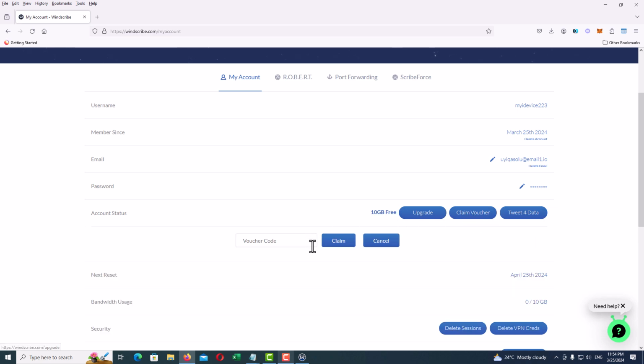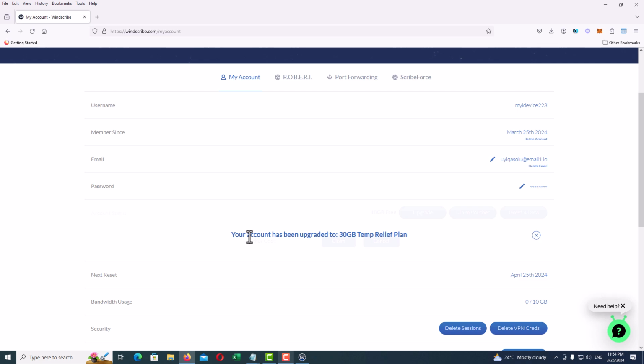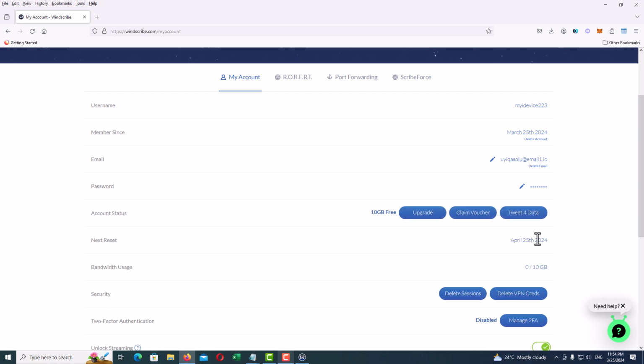Now in the voucher code field, just type "Iran 2023" like me. As you can see, Iran 2023, and click on claim. As you can see guys, we did it. Your account has been upgraded to 30 GB. Actually, it still shows 10 GB, but just refresh the page and you will see the result as 30 GB.